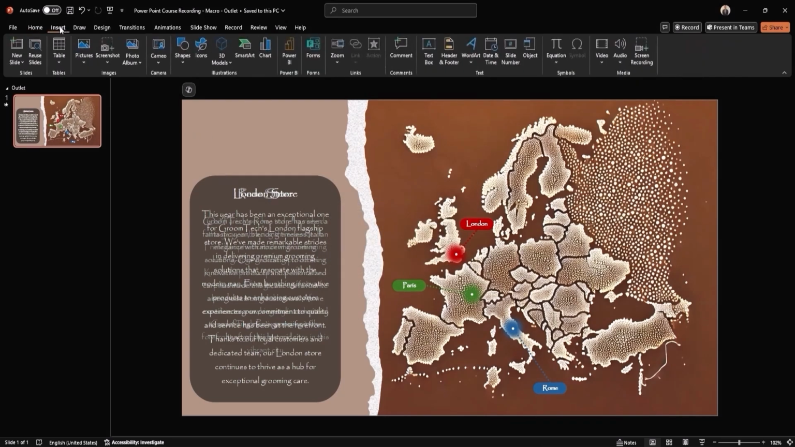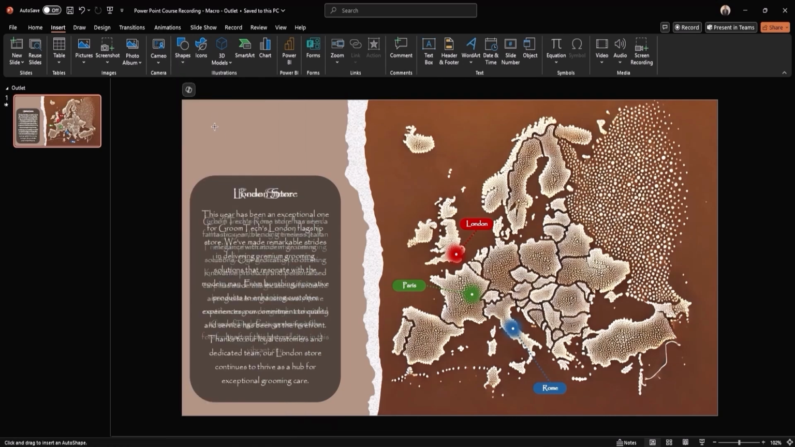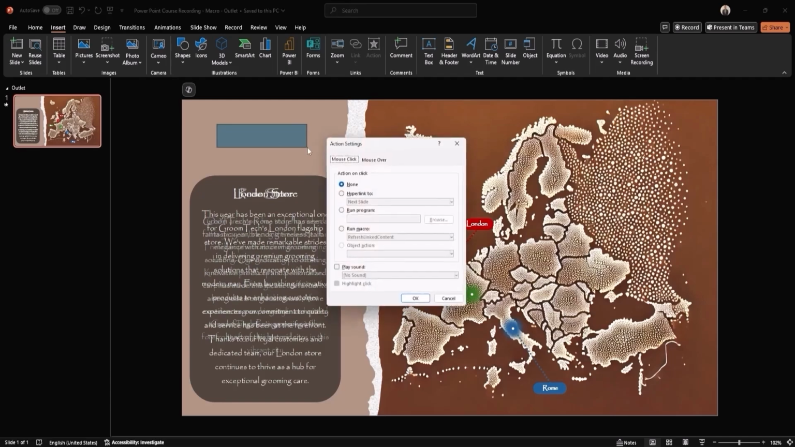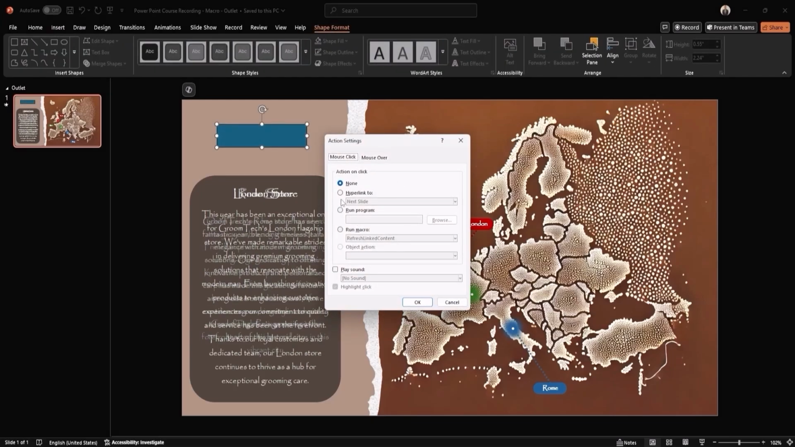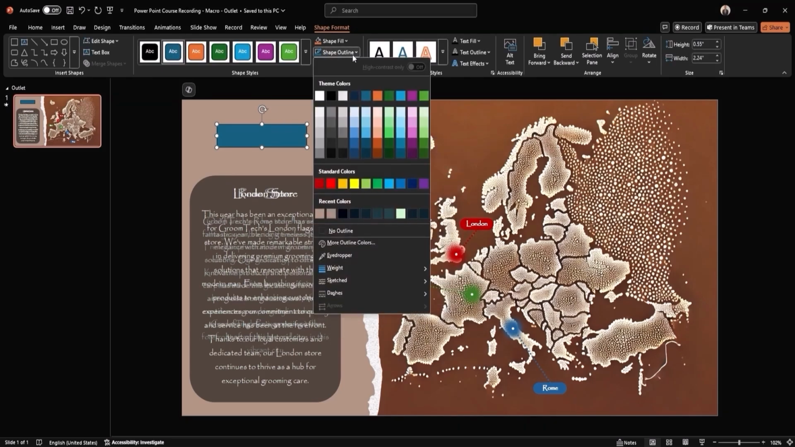Now, go to the Insert tab, click Shapes, and select a blank action button. Click Run Macros and select the macro we just created. Then click OK. Now, format the button as you like.